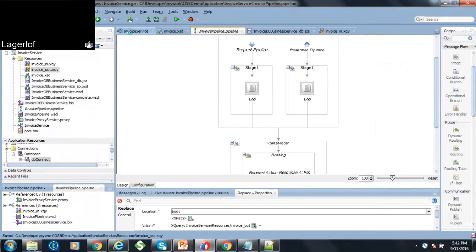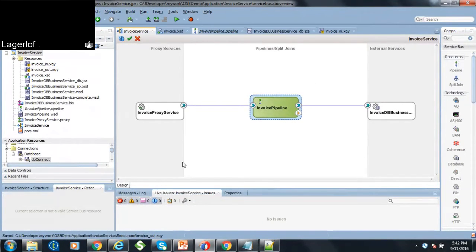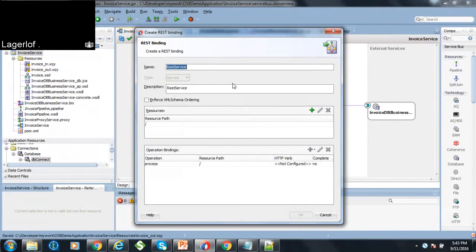So your service is pretty much ready. One additional thing I'm going to do is, I have exposed this service as a SOAP service, and I want to expose this as a REST service. So I right click and say expose as REST. I'm going to call this invoice RS, to indicate that it's a REST service.